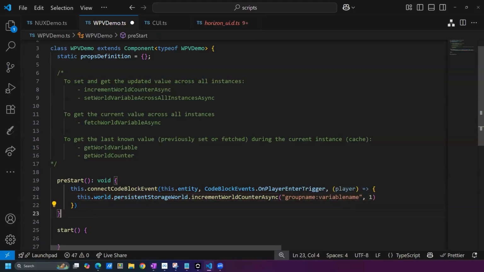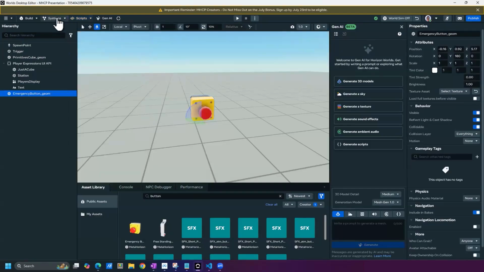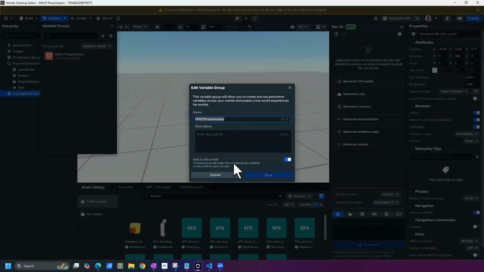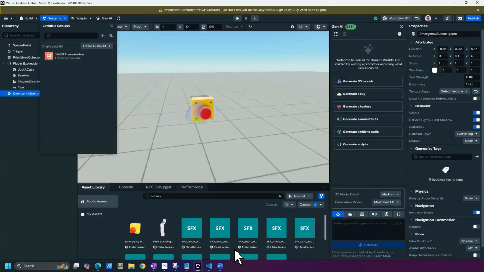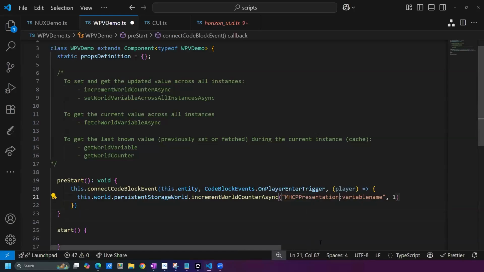Then I need to replace these placeholder values here, the group name and the variable name. The group name needs to match exactly. So if I go back here to the system menu and then variables group, the group name is this. I'm just going to copy it so I don't make any misspelling errors. Going back here, I replace the group name. And then the variable name as well, we need to replace it.